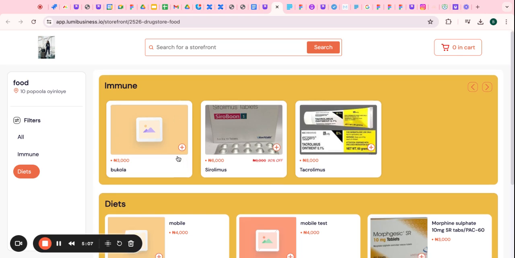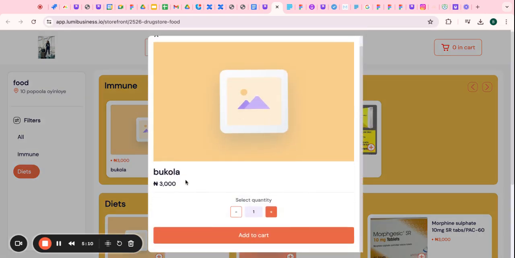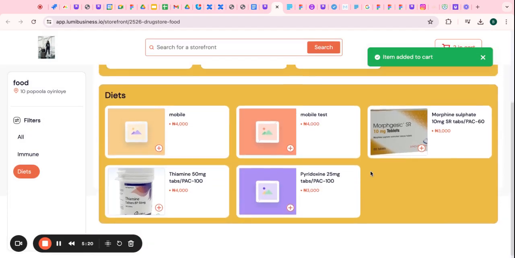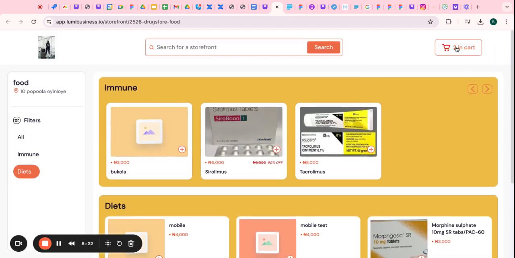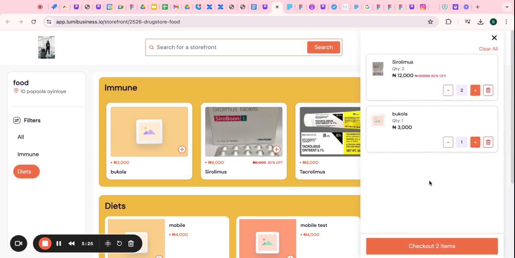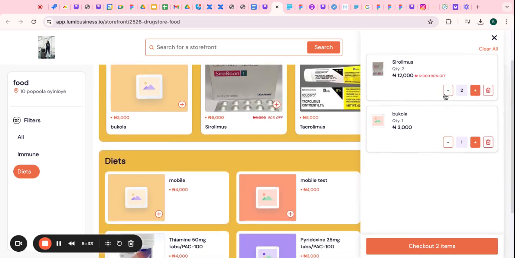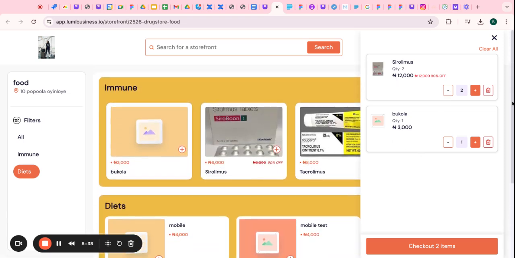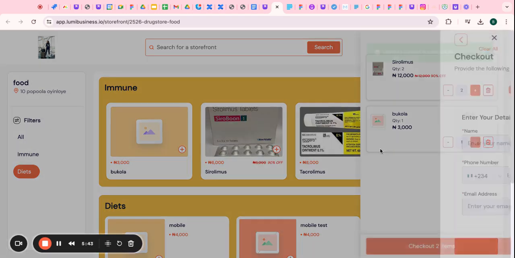In this process, your customers just click on the product they want to buy, as many as they want. They can increase quantity. Then once they are through, they click on add to cart. In add to cart, they can either decrease quantity, increase quantity, or delete products. Maybe they decided they don't want one of the products again, so they can delete it. After that, they click on checkout.